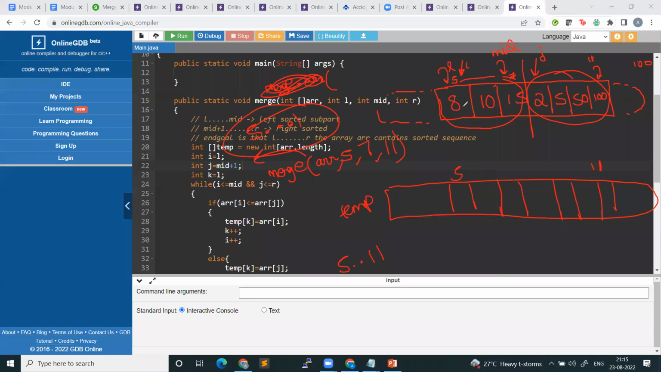So what do I do? I compare 2 with 8. 2 is lesser, so I say temp of K is equal to 2. So I write 2 here, move K forward, move J forward. Again, I and J are valid indexes, I compare. I write 5 here, move K forward, move J forward. Okay, I compare 50 with 8. 8 is smaller. I write 8 here, move K forward, move I forward.